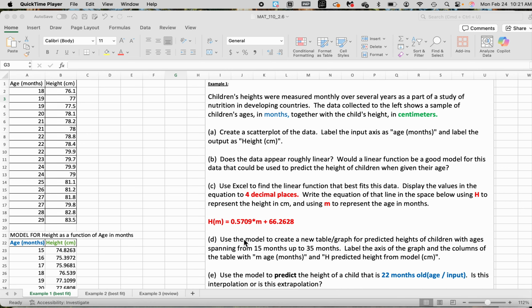Today I'm going to be going through section 2.6, finding the intersection point of two linear equations using Excel. So if you open up the class file from Lumen in section 2.6, I'm going to go through example 1 and example 2.